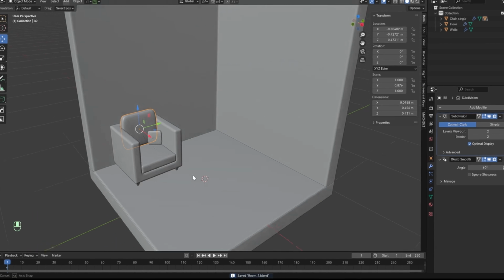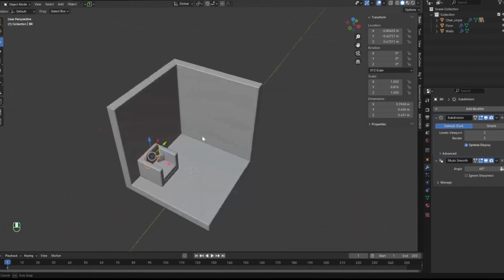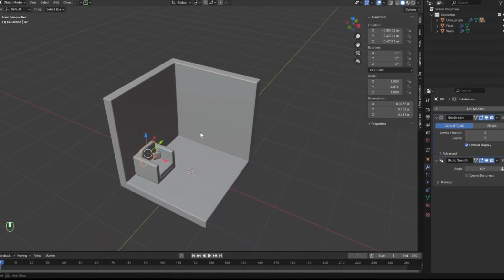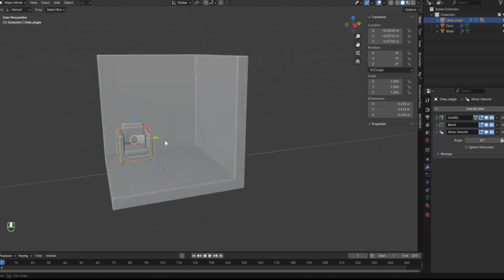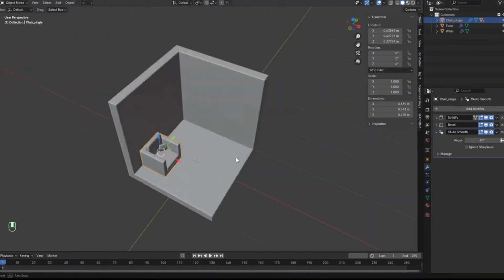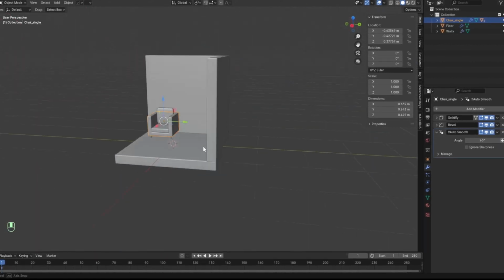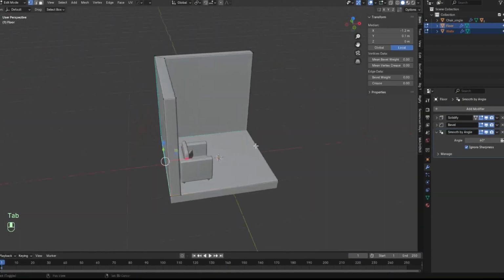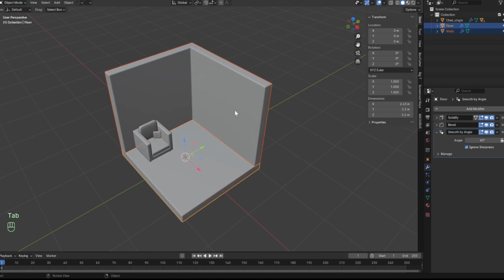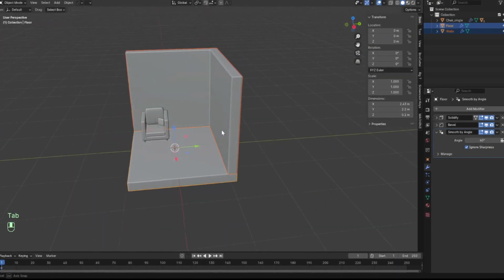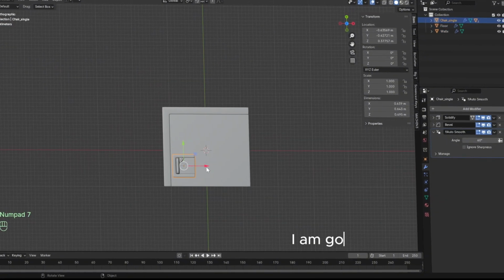Okay, the next thing is to do the double sitter. You could literally start modeling again, but why should you do that when you could just duplicate this and make your editing life easier? So I'm thinking if I should go to edit mode and make this a little bit wider. Hmm, okay, it's fine. So I select the chair, go to my photographic view.